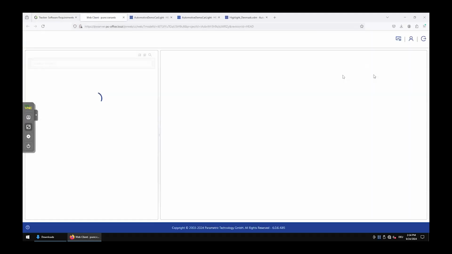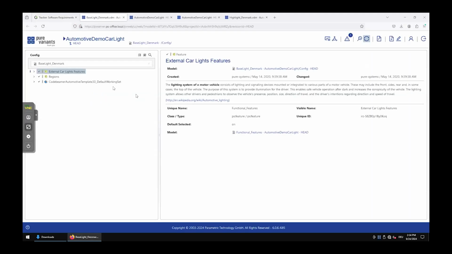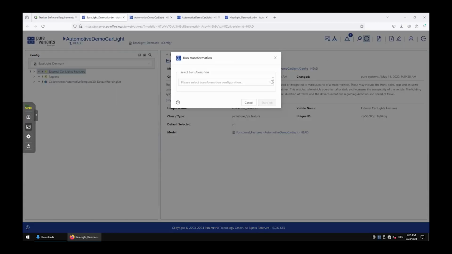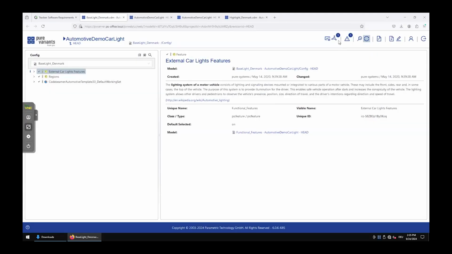So you go to open in model viewer, then you see the Pure variants web client. You can see our features and all these things, and you can now run a transformation. This transformation takes your 150% and creates the one for the Denmark variant. So we now run this transformation job. This one takes a few seconds. Then we say we want to get new working sets in Codebeamer, and can run the job.